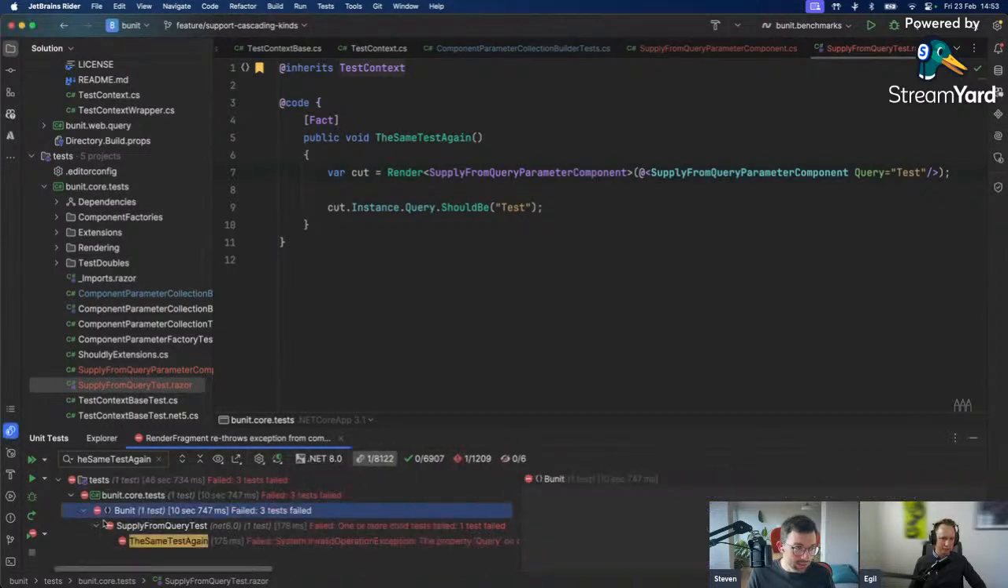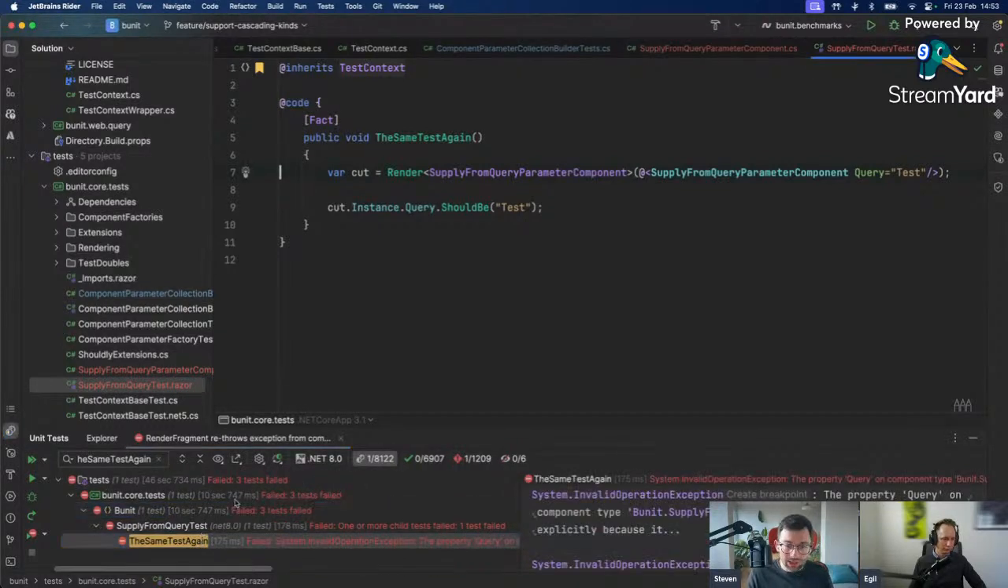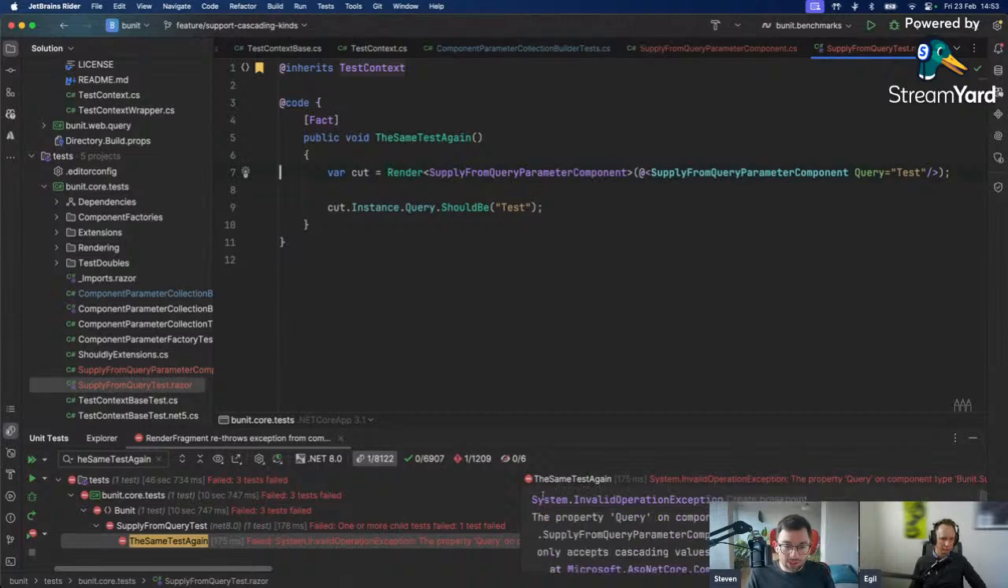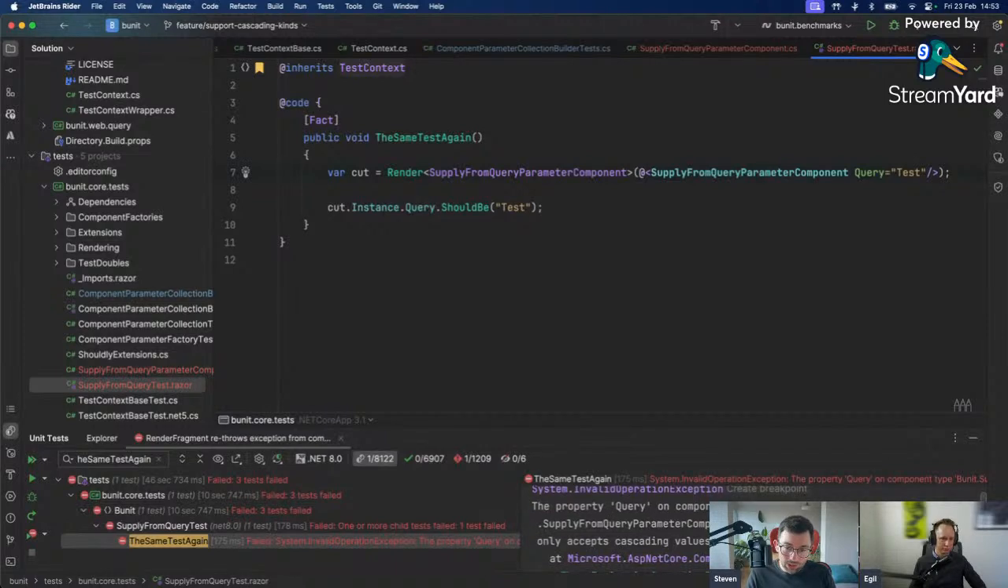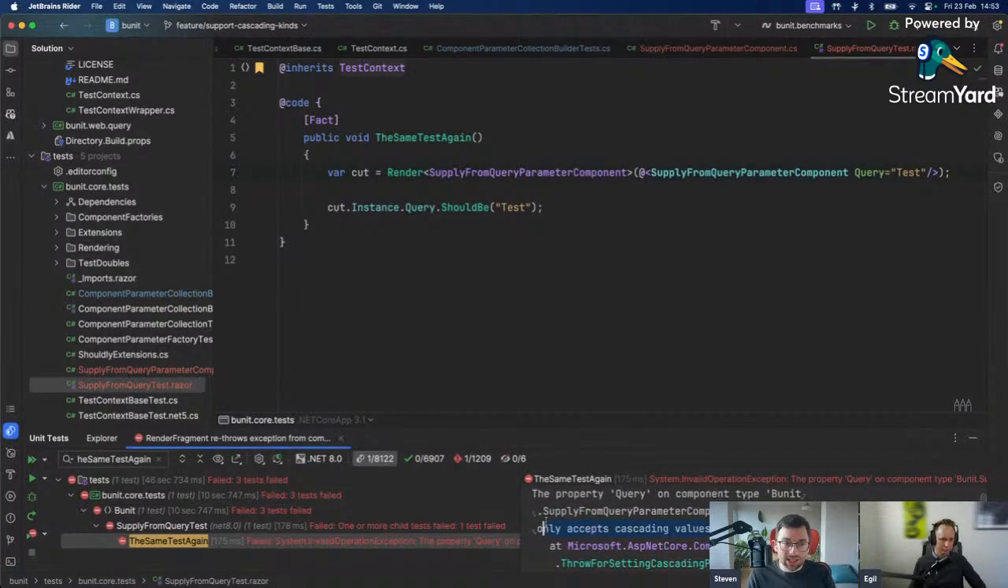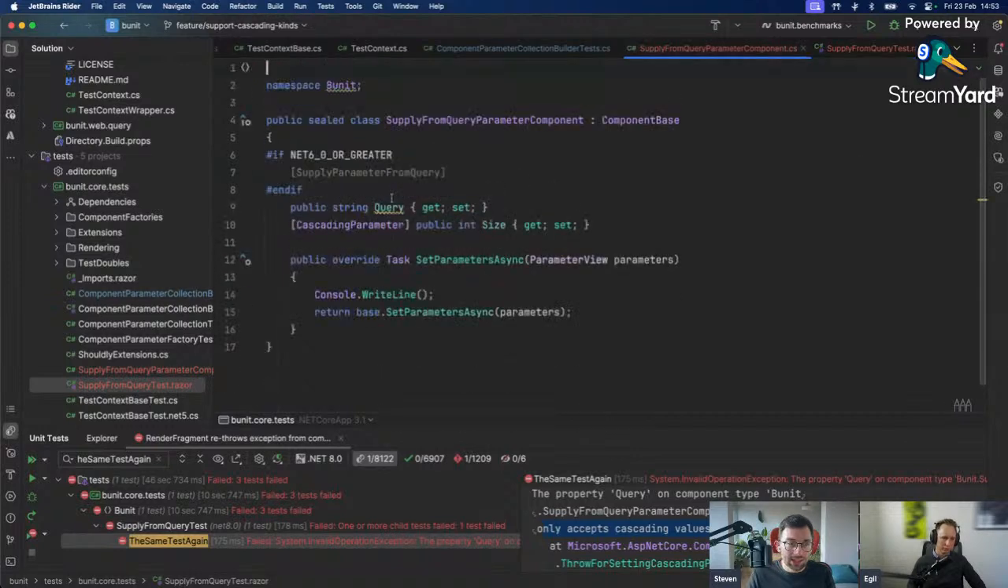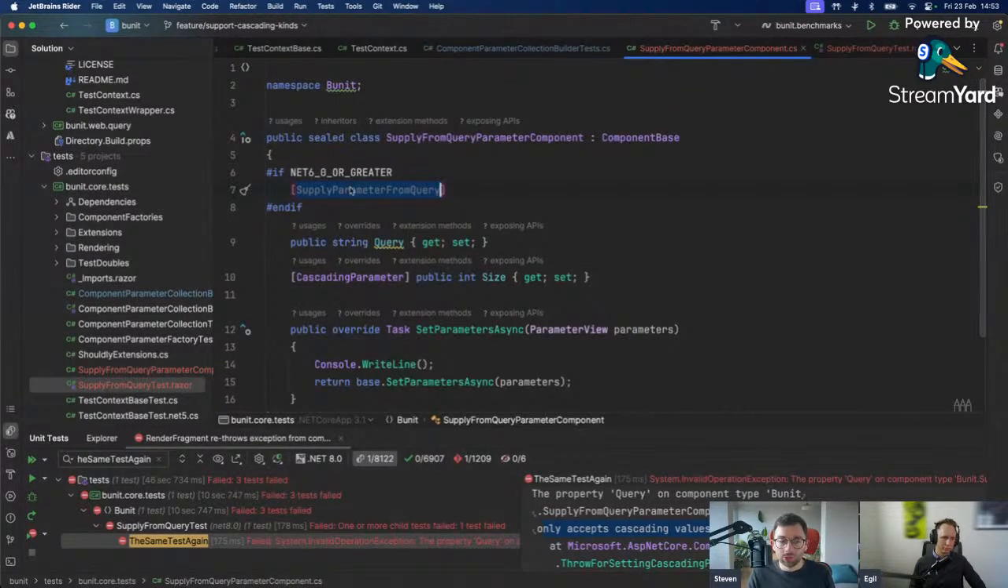Let's go to .NET 8 only. I don't care about the others, because .NET 7, 6, 5, whatever, they work differently anyway. So I don't want to test against .NET 6 now. And the query cannot be set explicitly because it only accepts cascading values. Yeah, that's true. It is a cascading value. That's how this parameter is defined with .NET 8.